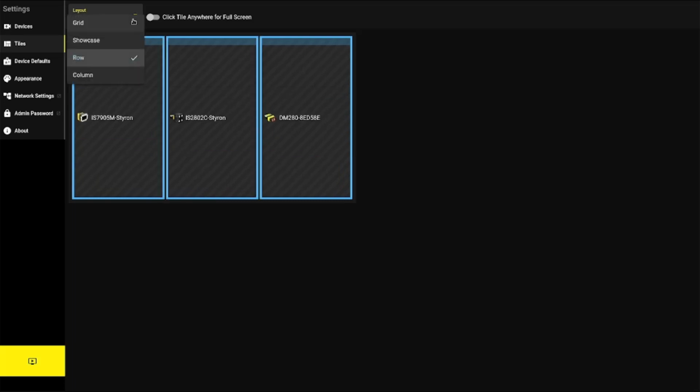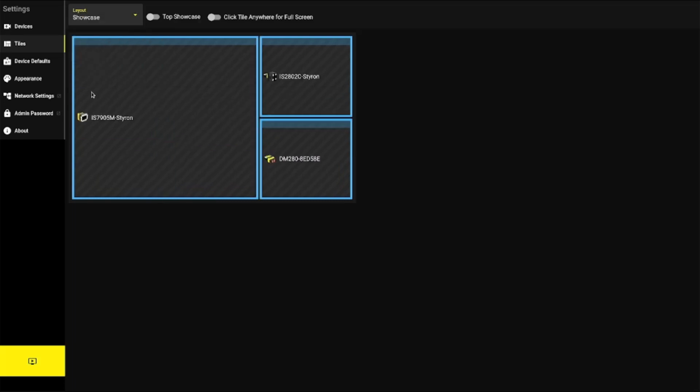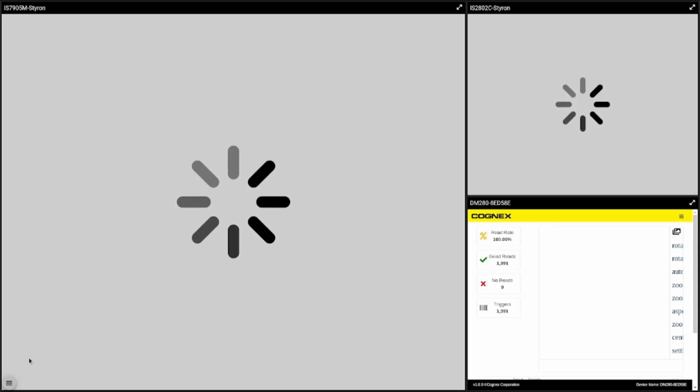But today we want to use showcase. And now we're ready to run our VisionViewWeb. So come down here, we have our run button. We're just going to click our run button, and now the VisionViewWeb is up and running and monitoring 3 separate vision systems all at once.